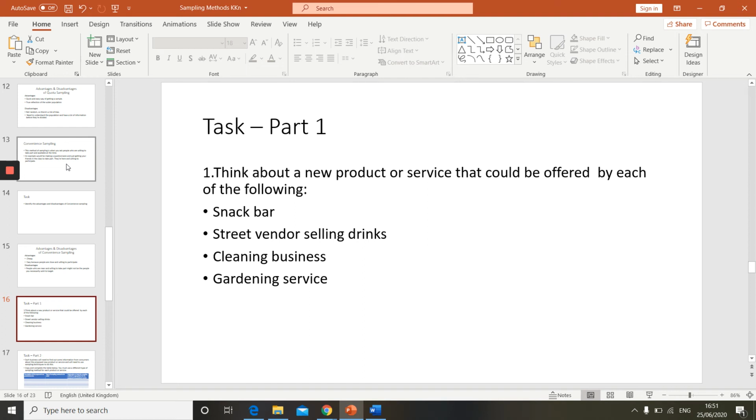And we've got a snack bar. We've got a street vendor selling drinks. So this could be someone who is in those little caravans that pop up on the cars or wherever, and they'll sell hot drinks, they'll sell cans of Pepsi, Fruit Shoots, energy drinks, etc. So one of those. Obviously I've just given you some examples of what they could sell, but a new product could be something like they could start selling milkshake or they could start selling smoothies.